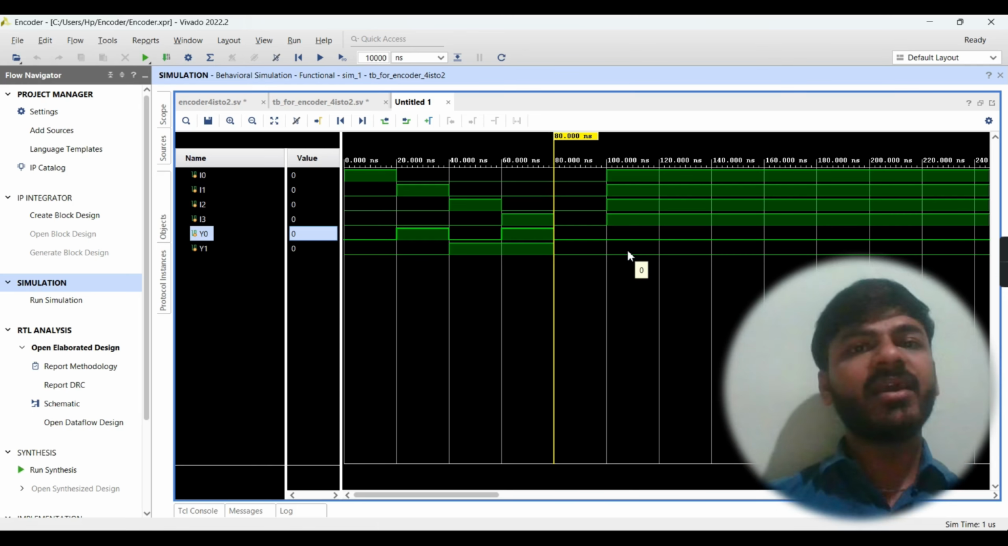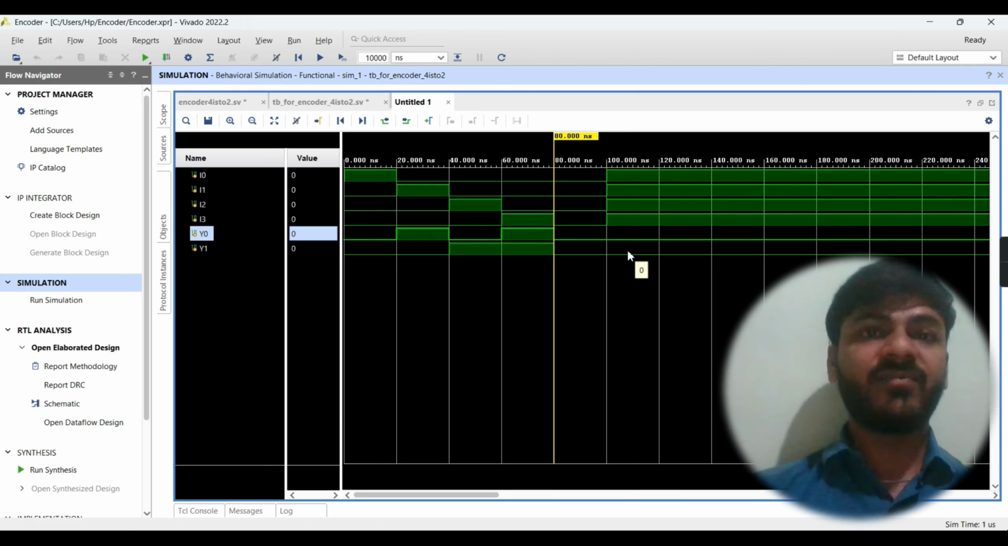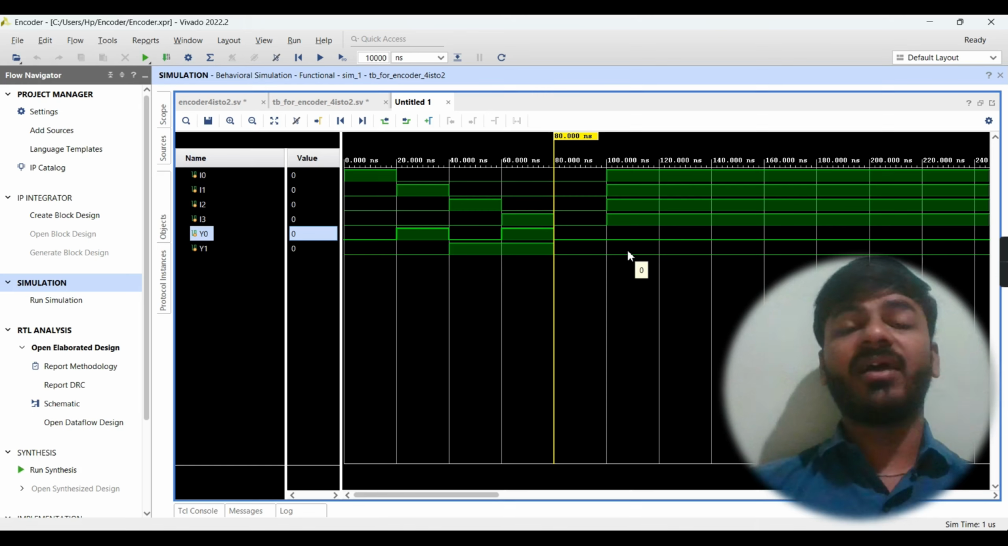So basically in this video we have discussed the working and functionality of the encoder and the RTL design implementation of the 4:2 encoder.